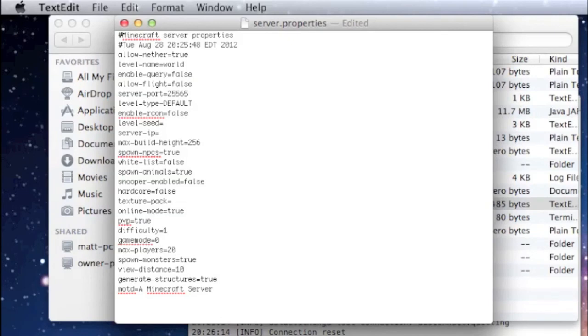Max players is 20. Again, if you have 1 GB of RAM dedicated to your server, I would set this to 20 or less. If you have 2 GB of RAM dedicated to your server, 40 or less, and so on. Monster spawn, true, or you can leave it to false, depending on if you want monsters. I like monsters, so leave it true. View distance 10, I wouldn't really change that unless you do not want a lot of chunks loading. If you decrease this, people will see less, but it will also decrease lag in your server.